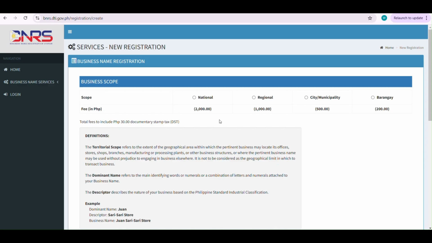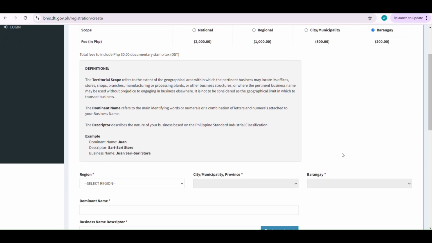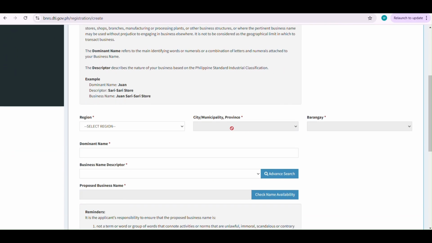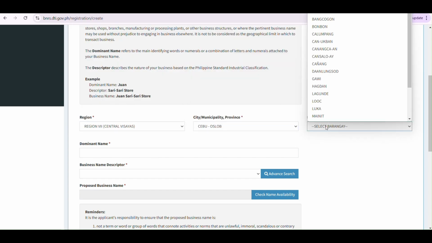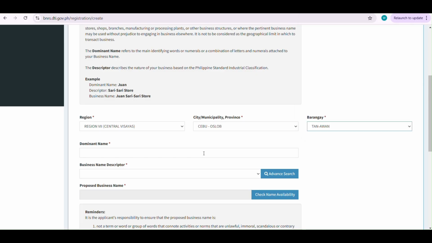Now choose your business scope: national, regional, city/municipality, or barangay. This determines where your business name will be protected. After that, input your business address. Include your region, city or municipality, and barangay.